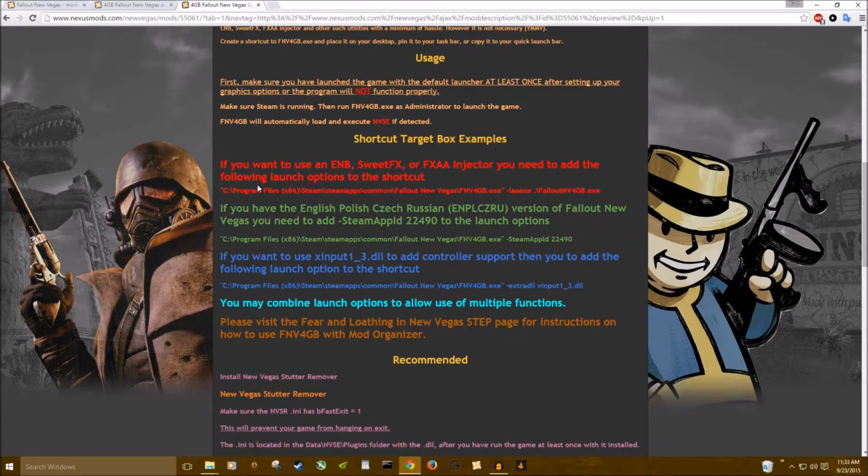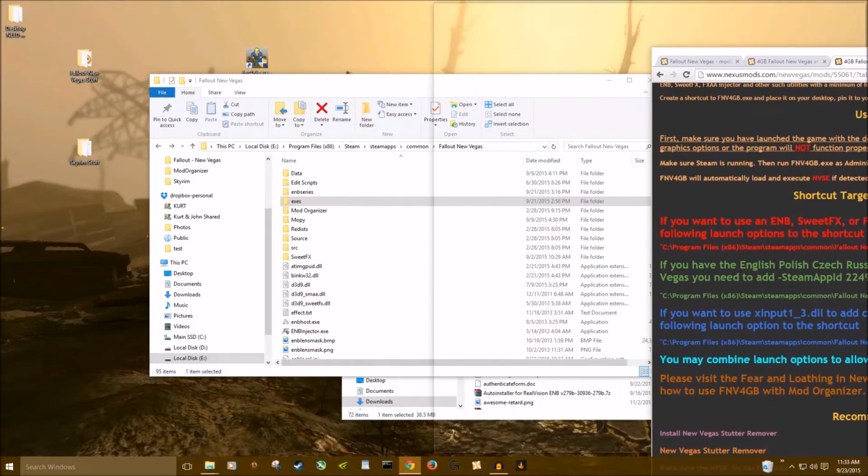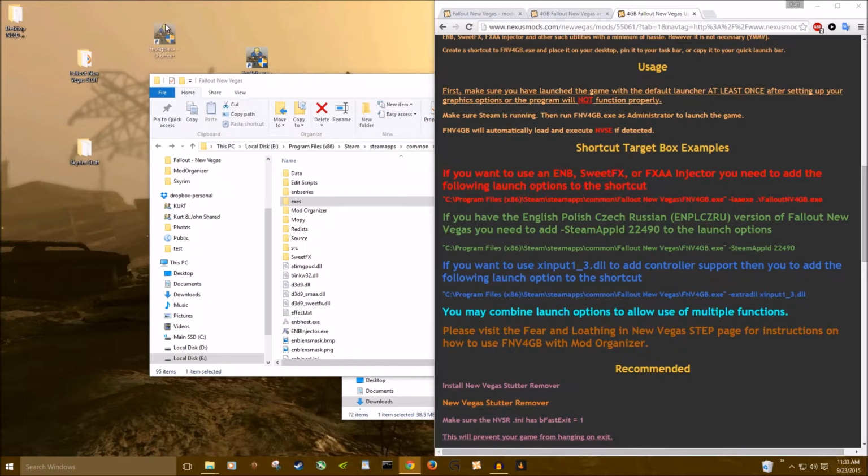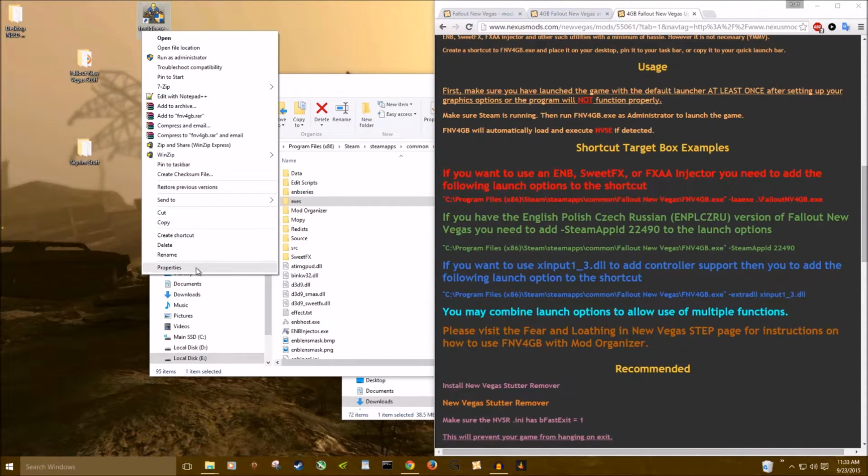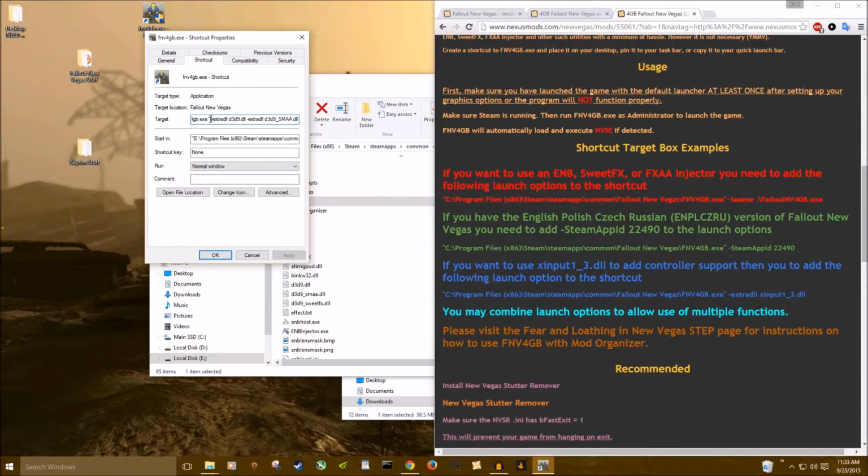Basically what it's saying to do is you're going to go to your shortcut here that you have for Fallout New Vegas 4 GB. You're going to right click it and go to properties. Now in the target folder, you're going to set what they have here. So you're going to have this all up in quotations. After the quotation, you put -laaexe space / Fallout New Vegas 4 GB.exe. You put that at the end of the command here.